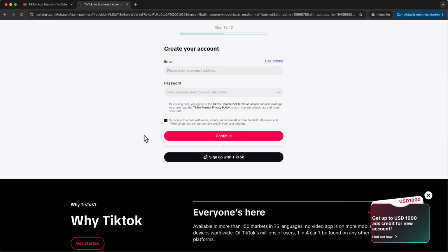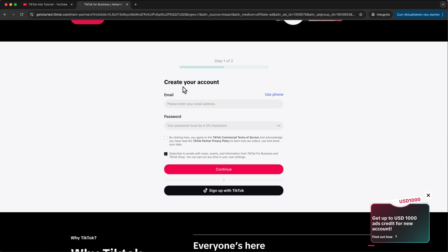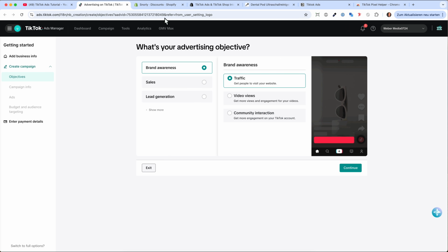Then you will land on this page. Sign up via email and password, and type in your company info in the next step. Then you will land on TikTok, and here you can start running your campaigns.